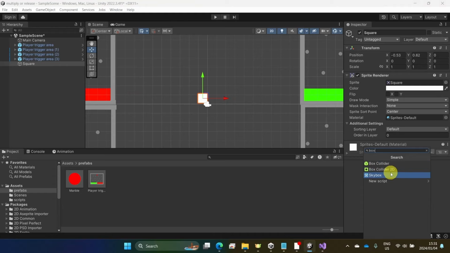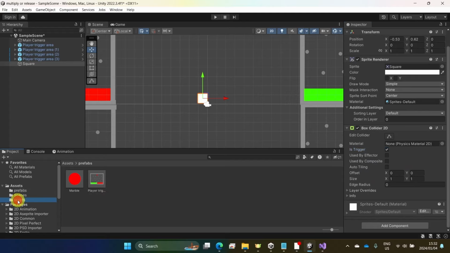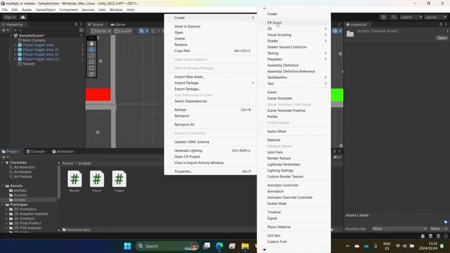This will need a box collider 2D again. This will also be a trigger because we don't want our own bullets to be blocked. We'll need a script for it. So I'm going to create a block script.